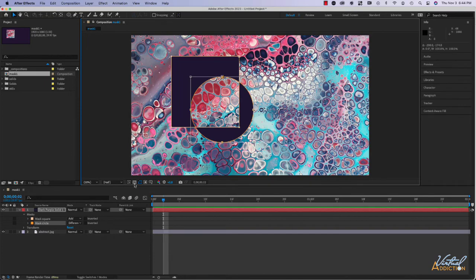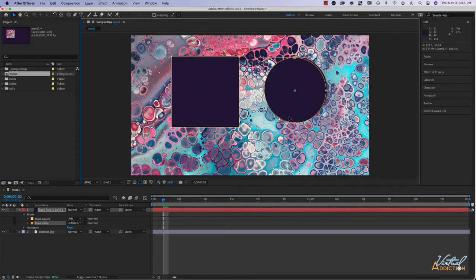If you don't see the bounding box show, you'll want to make sure that the toggle mask and shape path visibility is selected. If this is not selected, if you try to click and select your masks, you will not see any outline around the masks. I'm going to go ahead and place the circle mask next to the square mask.